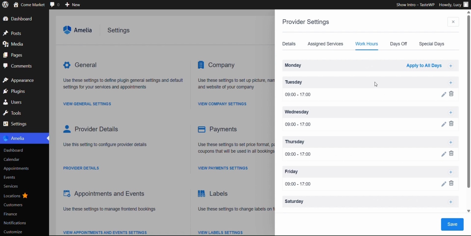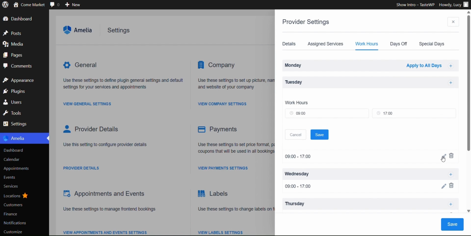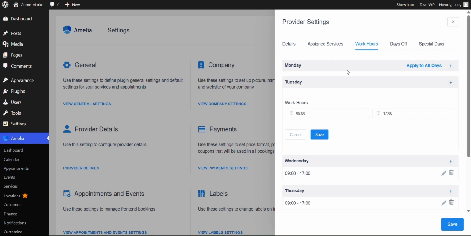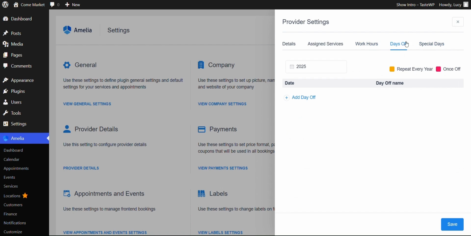As you would go ahead and see here, you could customize the work hours and you can edit it by clicking on this icon right here. You can click on the trash can if you want to delete it. Very easy, very simple. Same would go with day offs and special days, and it is the same for both free and the pro version.